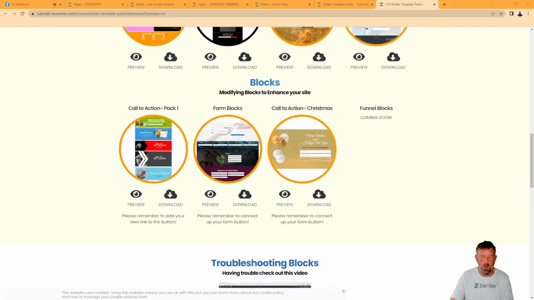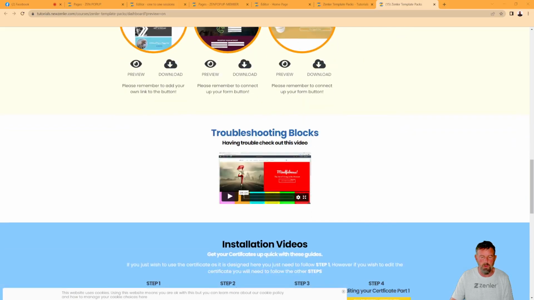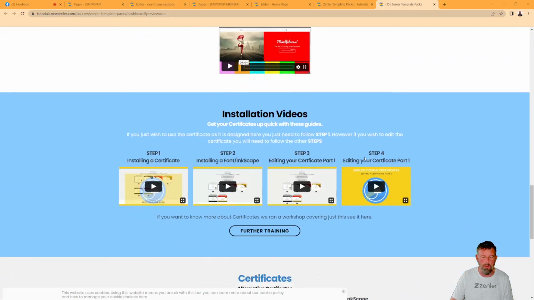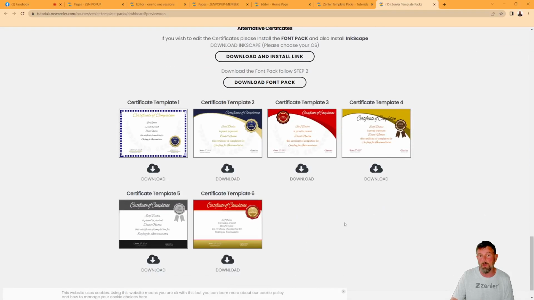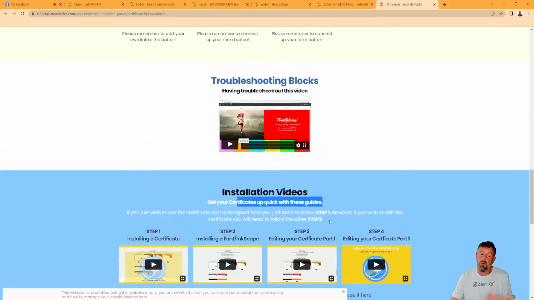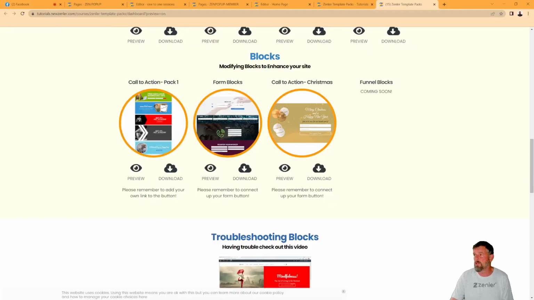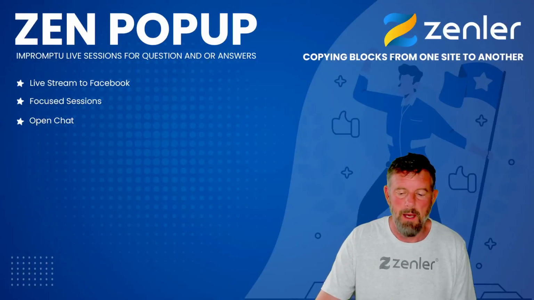In here you've got blocks to enhance your site, you've got troubleshooting with blocks if you have any problems. You've also got installation videos for certificates, so you can design or take some of the certificates that we've designed for you, and you could also use them as well. So that's a little bit of an added feature that I wanted to run past you guys there.